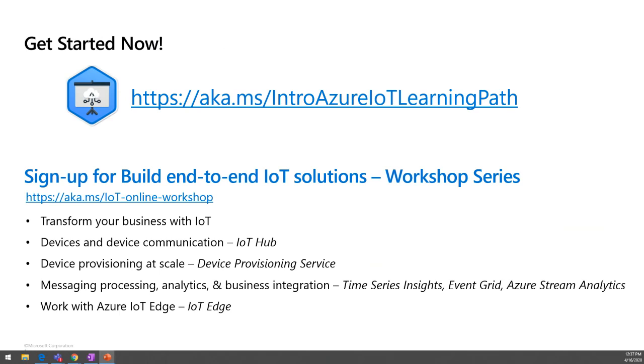So for device-to-device communication, we're really going to deep dive into IoT Hub. For device provisioning at scale, we're going to deep dive into Device Provisioning Service and answer all of your questions there. There's going to be a lot more Q&A. Messaging and processing, analytics, and business integration: we will cover Time Series Insights and Event Grid integration. So remember when we were in the Azure portal, that event section, we will cover that and how to create an alert. And then Azure Stream Analytics, we'll cover both Azure Stream Analytics on the cloud and on the edge as well, because they do have edge capabilities.